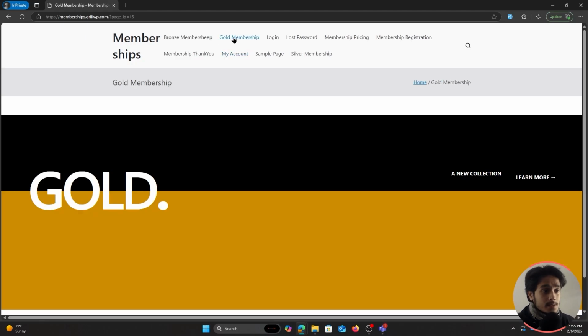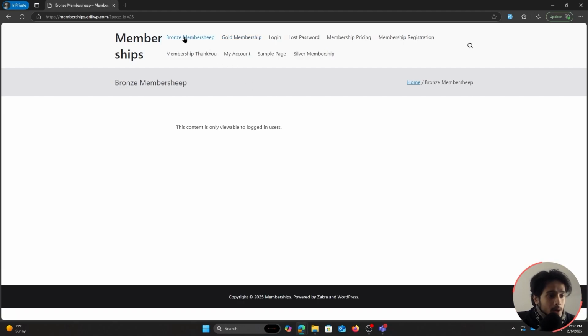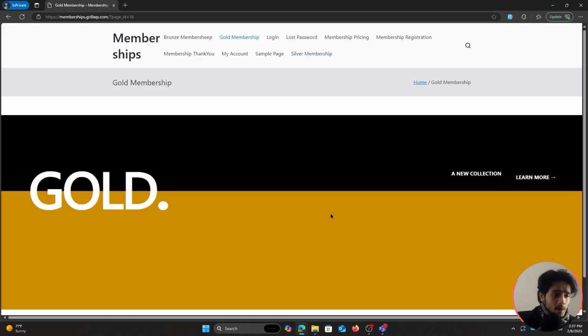So if I were to access the gold membership page, you can see I can access it and everything's looking fine. And suppose if I were to access the bronze page, I will not have access to that page, and neither will I have access to the silver membership page. Now within these pages, you can render all sorts of content specific to the membership or specific to the members who have subscribed to a certain membership. So yeah, this is basically how you would restrict access.